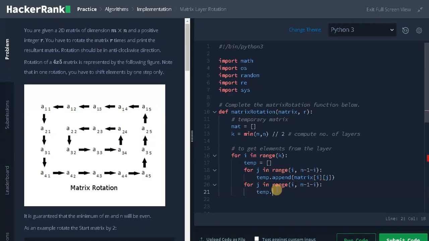Now temp.append(matrix[i][n-1]), because the rows will be changing and the column will be the same, that will be n minus 1 minus i. Here the column is n, so the last column will be n minus 1.